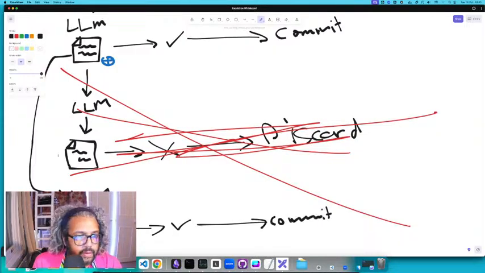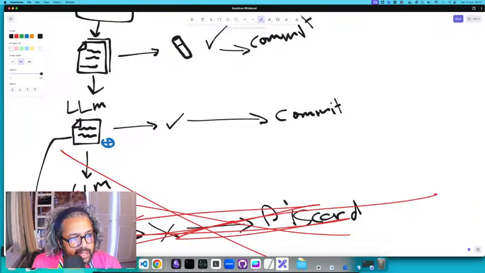So prompt the LLM, get your files, test the thing. If it's what you expected, then commit it. Do it again and again. If it isn't the thing you expected, then you discard the changes. And then you go back to this stage and you can try again, right?